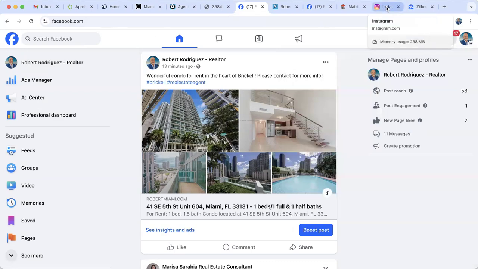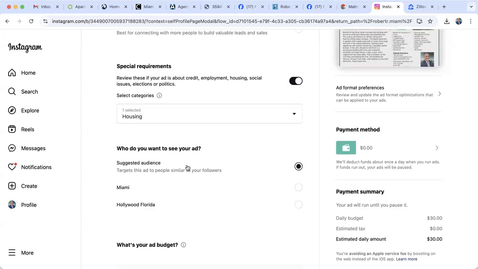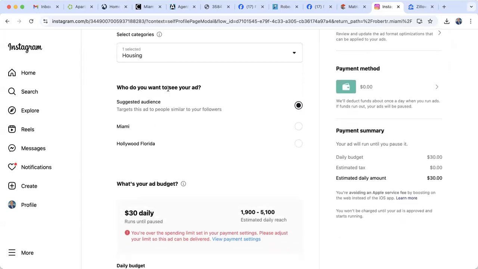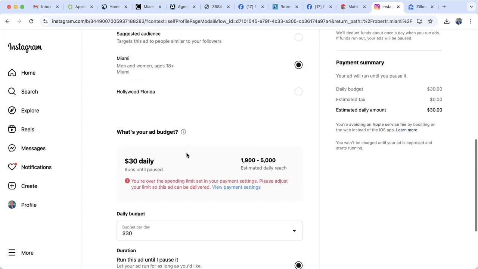All right. So going back over here to Instagram. Once we have said yes to special requirements and we select housing, then who do you want to see your ad? So I'm going to target the Miami audience. You cannot put in any type of age requirements or gender specific because it needs to be in compliance with fair housing. So it's going to be open to anyone over the age of 18 in the Miami area.